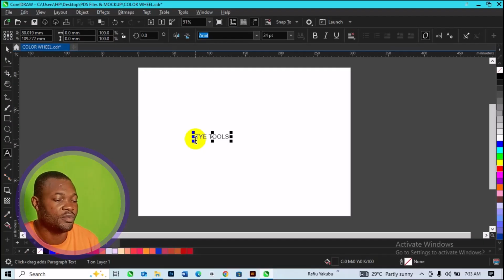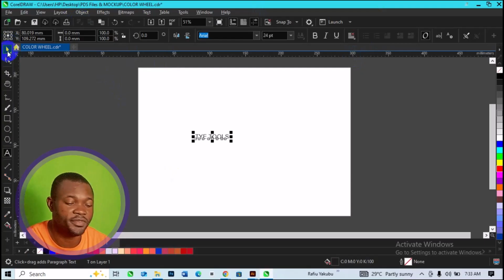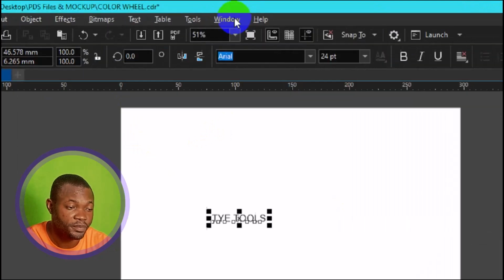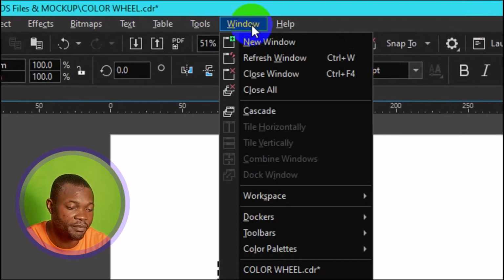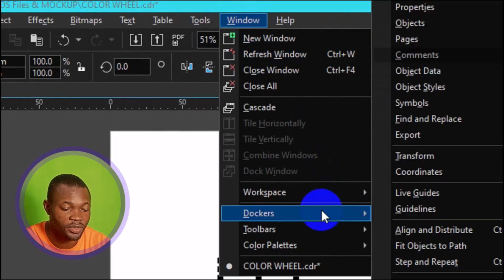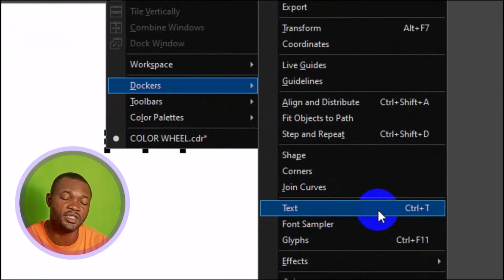So what we want to do here is bring out our text character panel in CorelDRAW. First things first, we have to go to our move tool right here, then click on our move tool. Next thing we want to do is make sure we come to the top right here. So we have to navigate to Windows. From Windows, go ahead and move to Dockers. Then from Dockers, go ahead and come to Text right here. Or in some cases, you may decide to press Ctrl T.